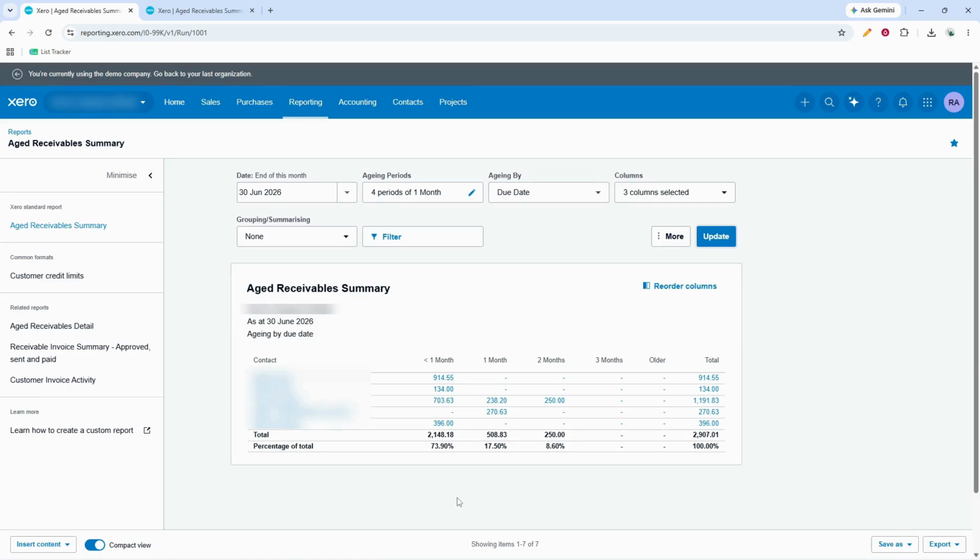If you need to save or share the report, click Export and choose the format you want, such as Excel, PDF, or Google Sheets. Exporting makes it easier to send the report to your team, include it in your records, or do additional analysis outside of Xero.